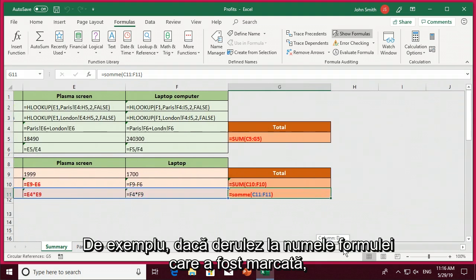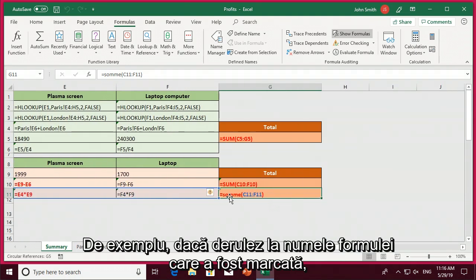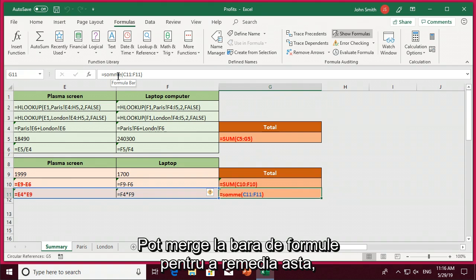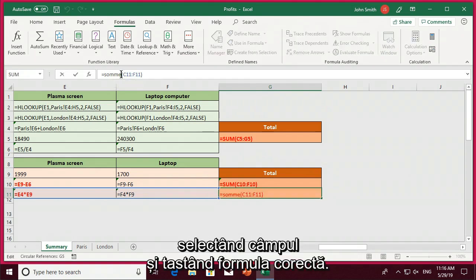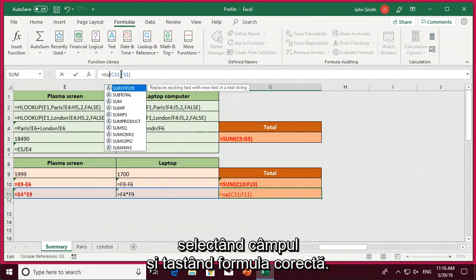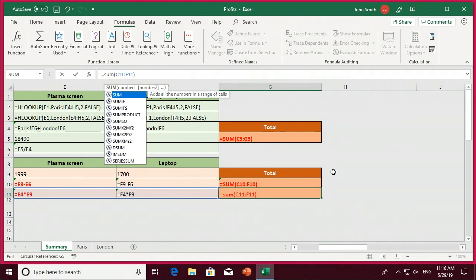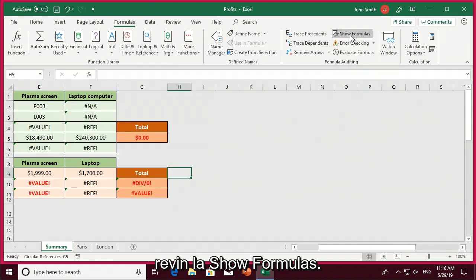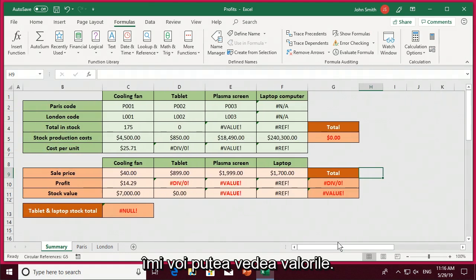For example, if I scroll over to the name of the formula that I had a flagged name for, I can see indeed this is the wrong formula and is spelled incorrectly. I can easily go up to my formula bar and remedy this by selecting the field and typing in the correct formula. Now, in order to hide the formulas, I'm going to go back to Show Formulas, and once I select that icon, I'll be able to view my values instead.